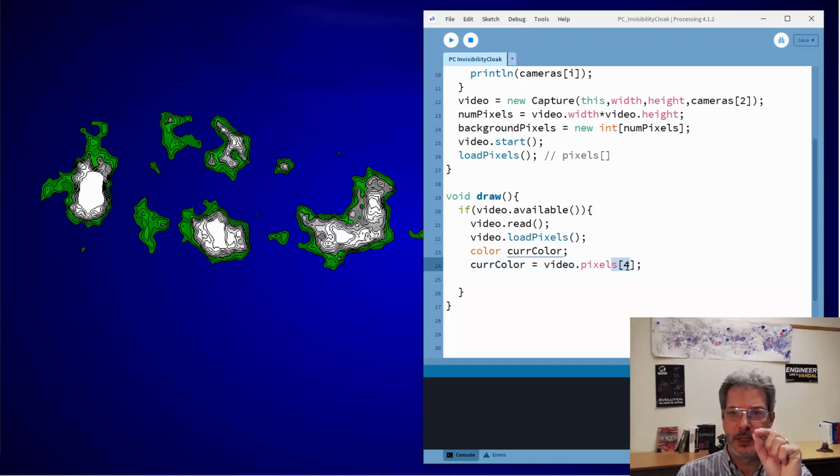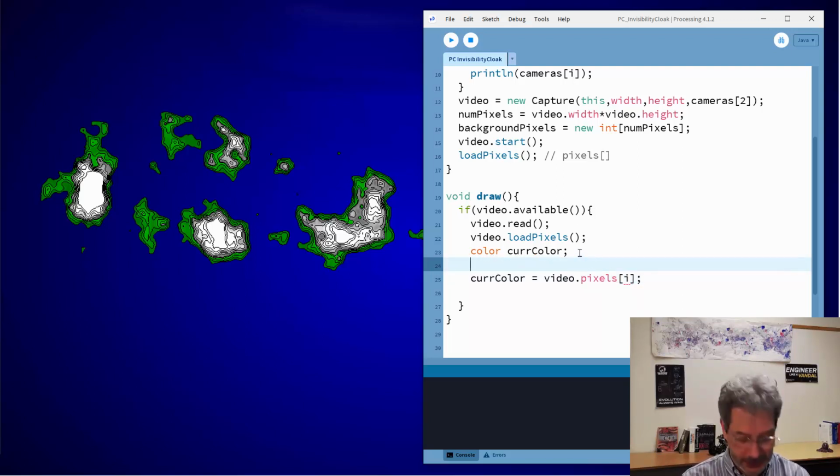And that would be the 4th pixel over in the top row. And if I wanted to move down some rows, I'd have to put in the width times the number of rows I wanted to move down plus the number of pixels I wanted to move over. But in fact, I want to examine every single pixel in the video frame. So I'm not going to do this as an integer. I'm going to do it as a loop over every pixel.